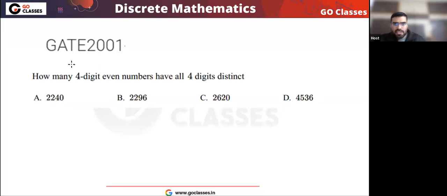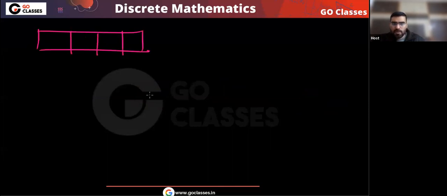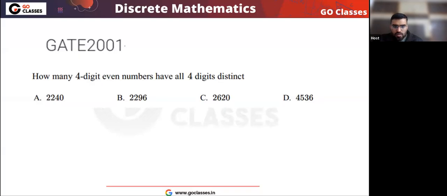Okay, let's try this question. What is the answer here? 4-digit even numbers. How many 4-digit even numbers have all digits different? This we have already done. Basically the question wants 4-digit even numbers.